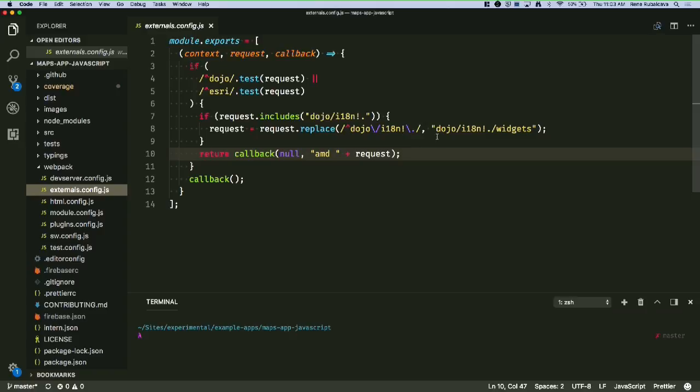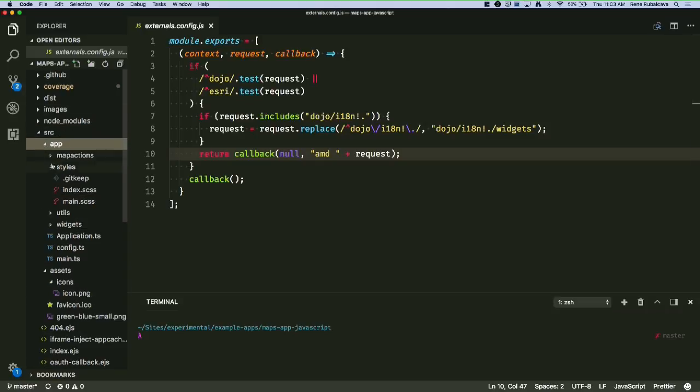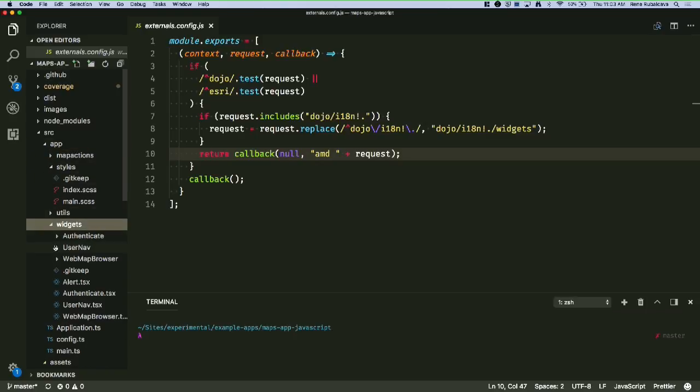So I need to tell my code, okay, you're not looking in the widgets, you're not looking in an app folder anymore. I need to replace it with this widgets folder because I'm going to copy my file at that point. So if we look at, let's come back to the widgets to see what I mean by that. I think it's this user nav one. Yeah, user nav here.